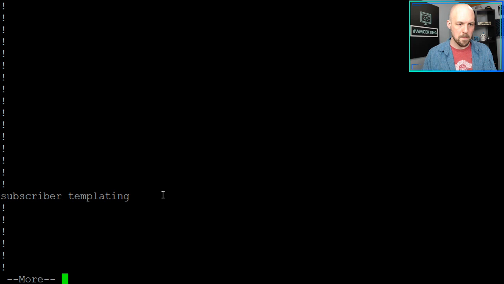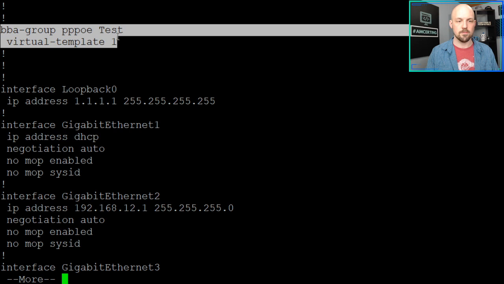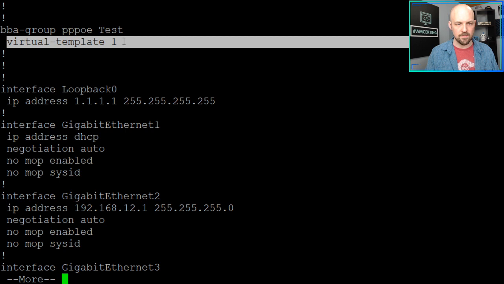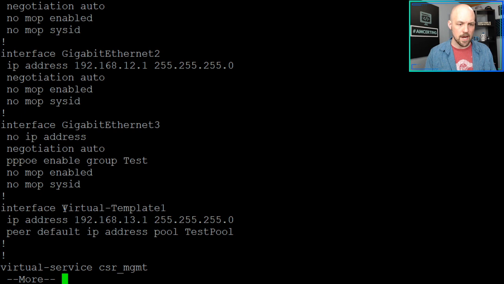Okay, so what we have is, first of all, this is kind of an oddball configuration, but we have to specify that our point-to-point over Ethernet group is broadband access or BBA group. We have to specify which virtual template we want to use. Okay, so this is again kind of like the same thing where we're binding things together. And then Ethernet gig 3 down here and the virtual template. So we create the virtual template interface.